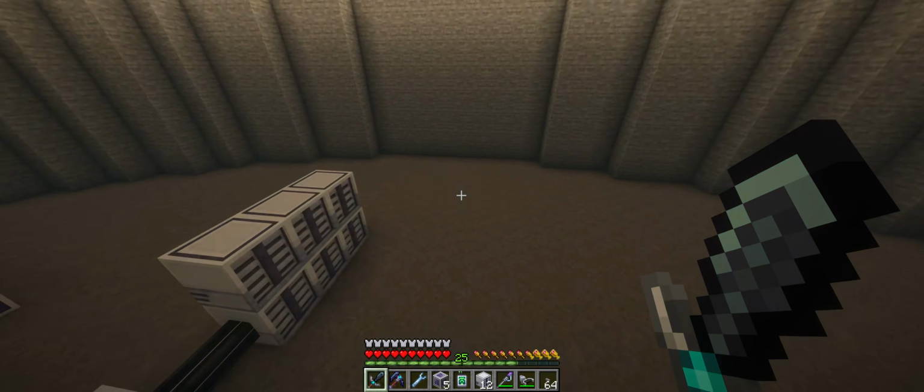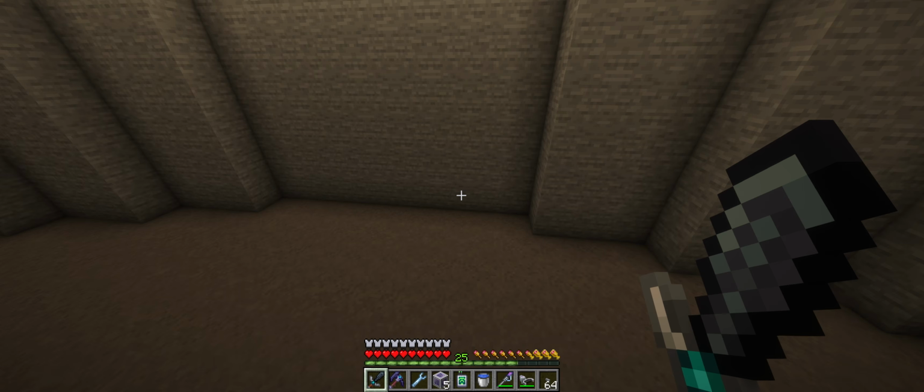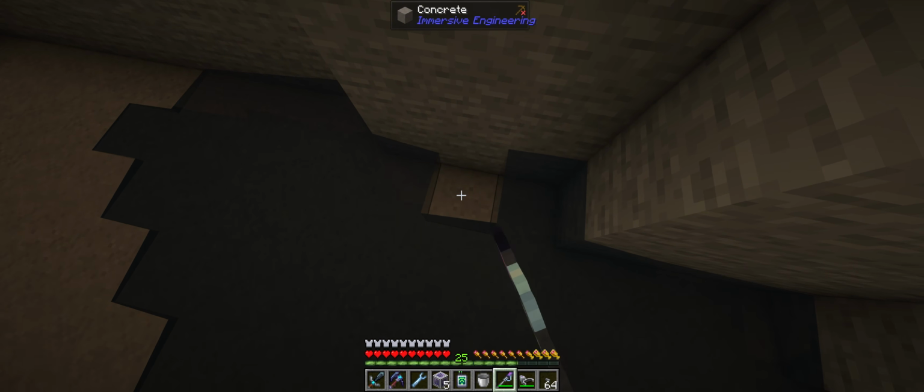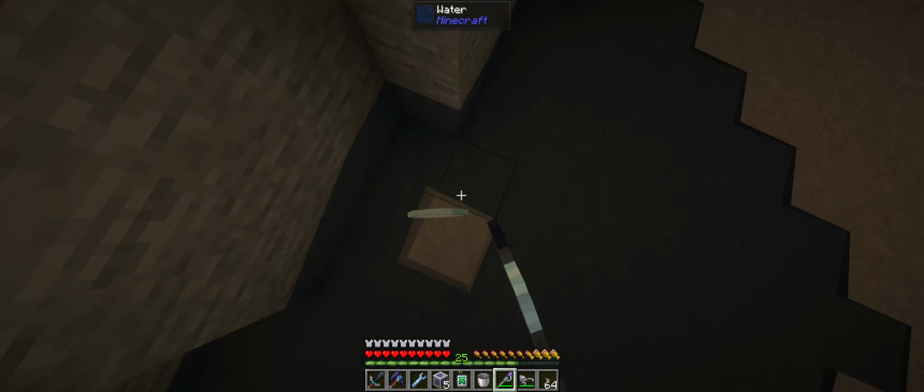I just need some snowballs, and that's going to be really easy. We can just do that with a bucket of water. And if you right-click the entropy manipulator on a flowing water, it's going to turn it into snowballs.